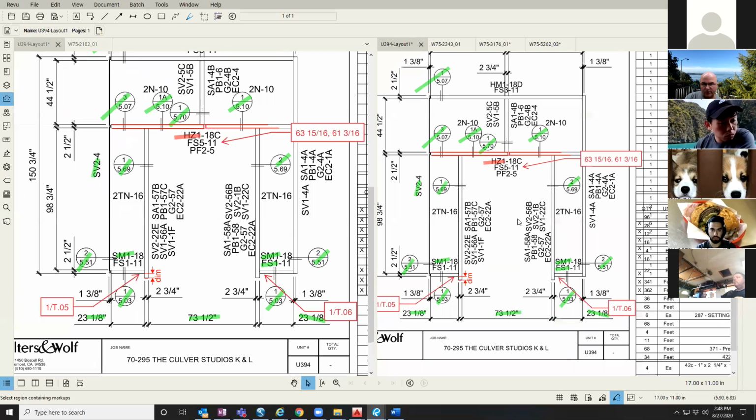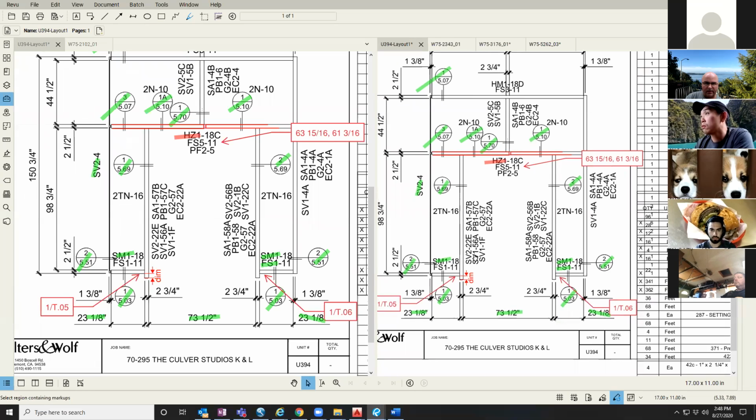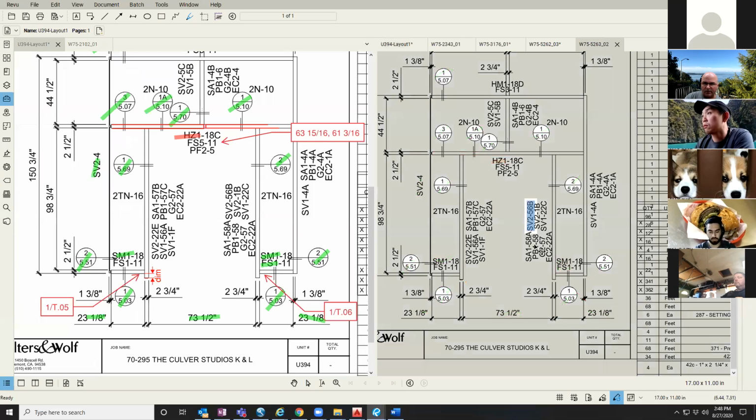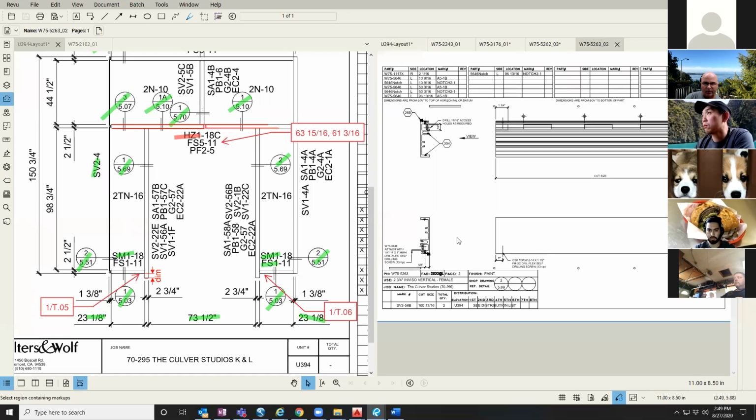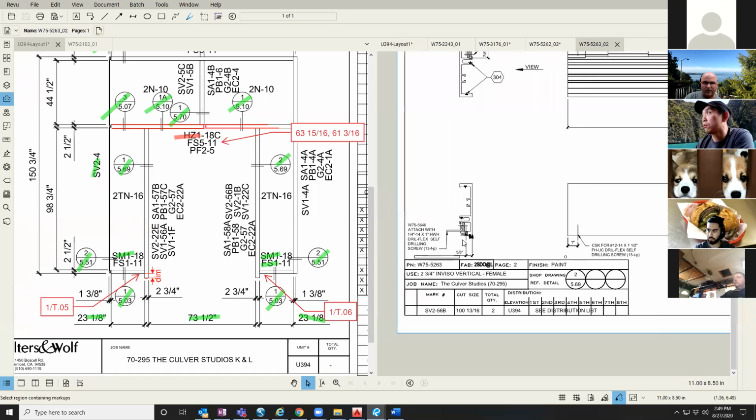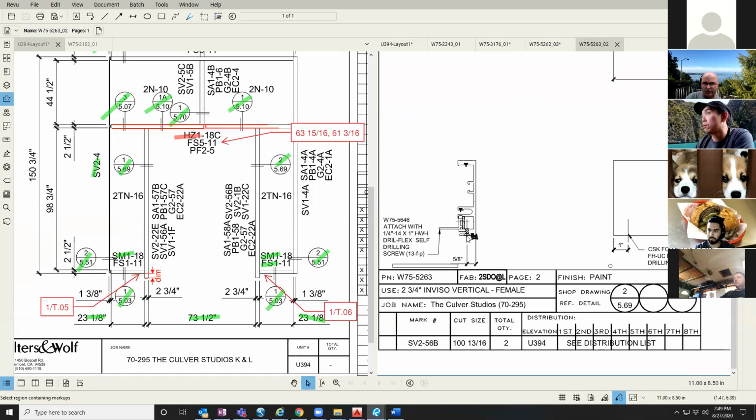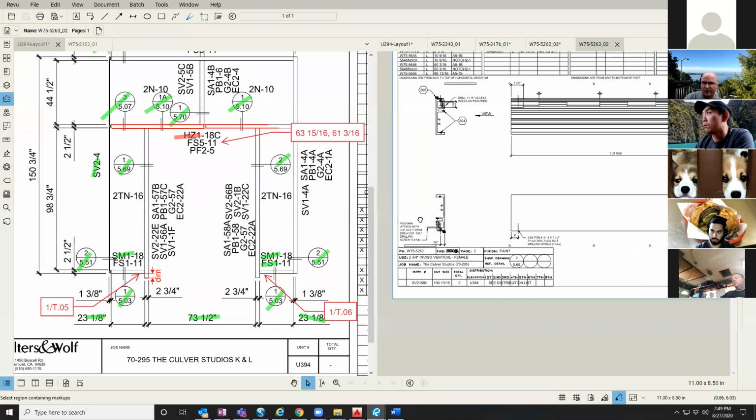So let's go back and look at the SV256B. So this is the other vertical mullion. In this case, the glass will be here, and this is pointing away from the glass. Yes. So this is correct.